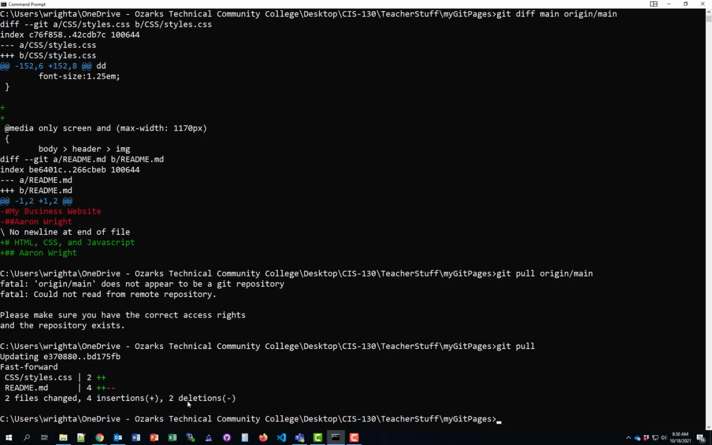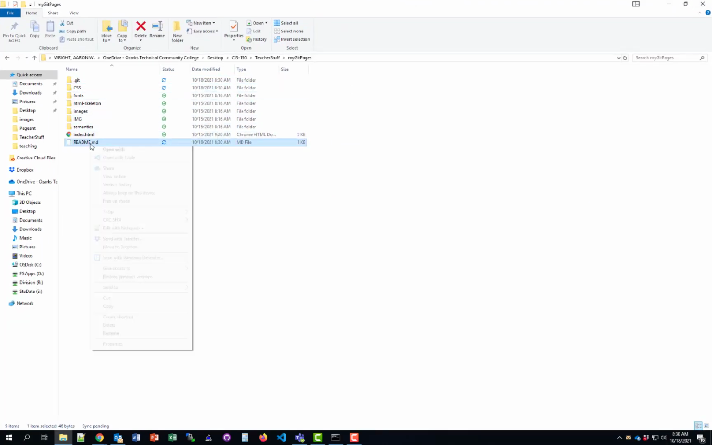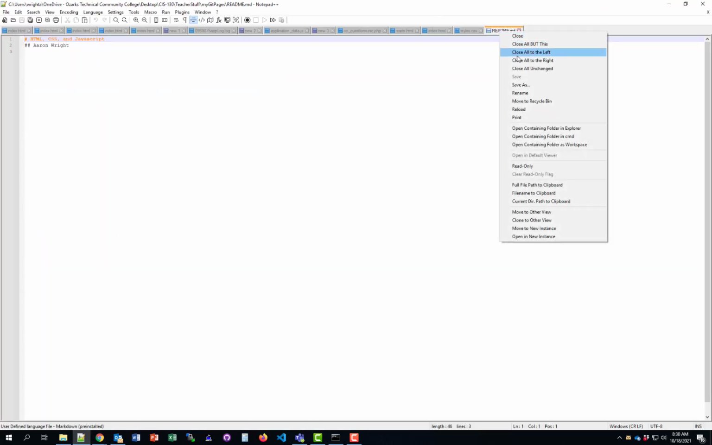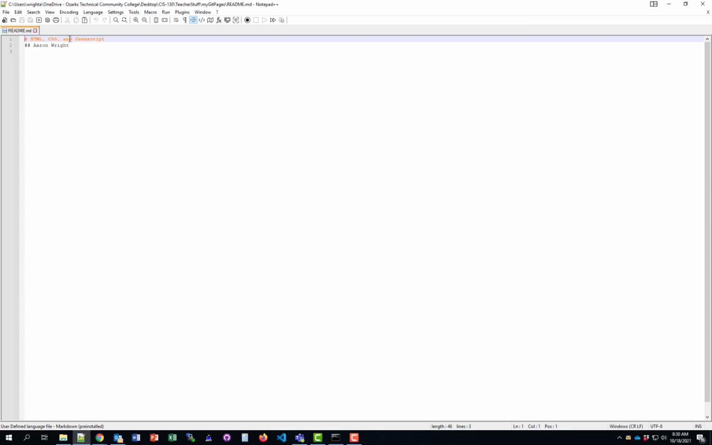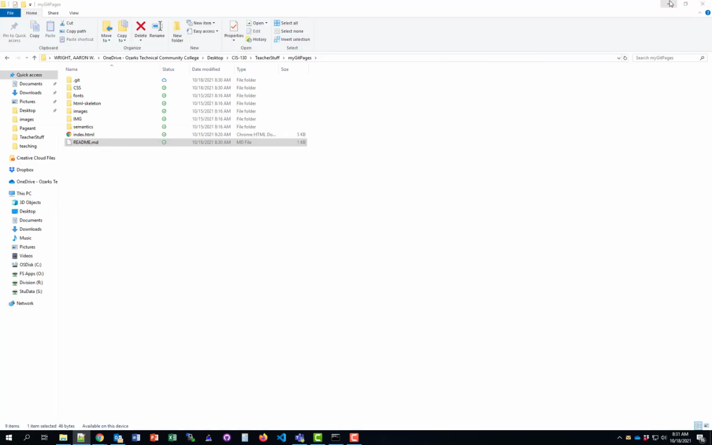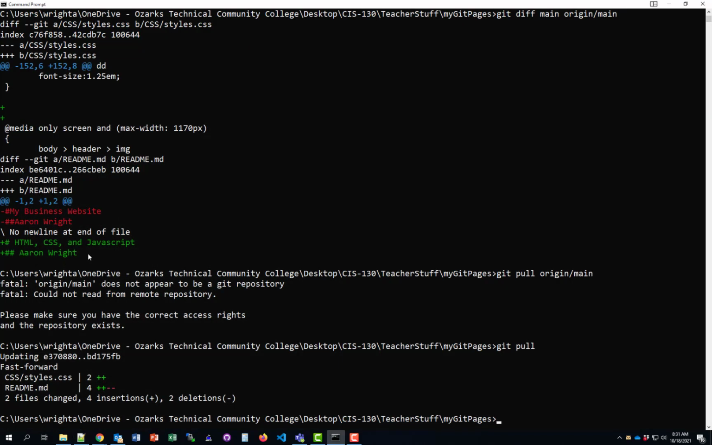So now I pulled this down and I have these changes in my local directory. I can see here one of the things was updating this README file. So now I'm going to open this README file, and let me close all but this so that I can get rid of all these other things. Now I see this is HTML, CSS, and JavaScript, and my name. Looking at the command line, that's what it should be.